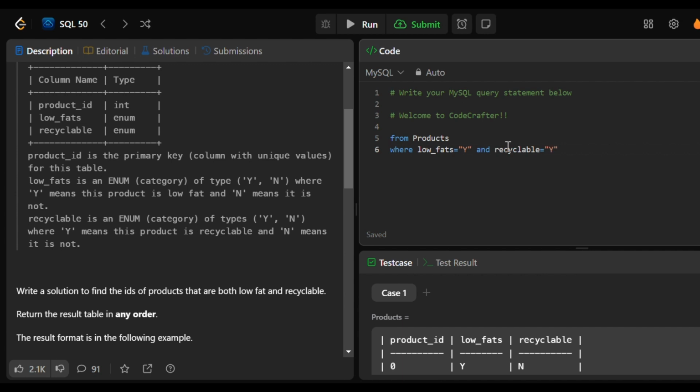Both are yes. Also, I have to select IDs only here. If you see here, I'm selecting ID. What we have to select is product ID, not ID. Apologies for that.